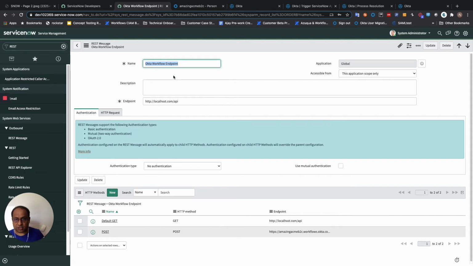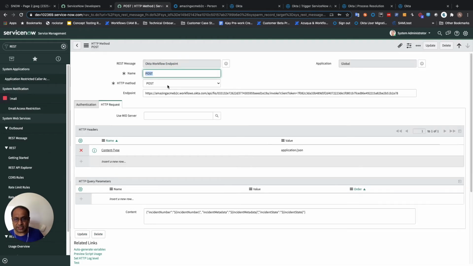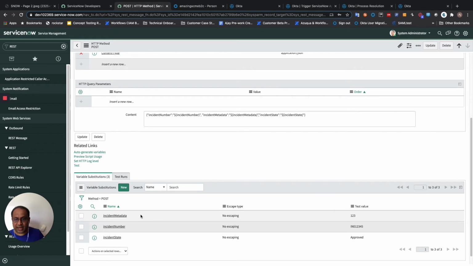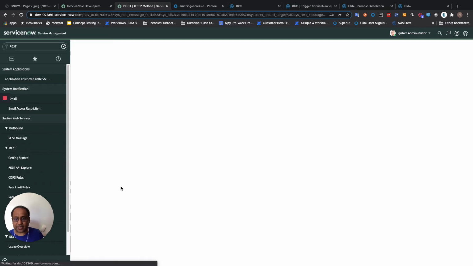So you go to Okta Workflow Endpoint, add an HTTP method of post, and this is the endpoint that you get from your Okta Workflow when you turn it on and expose it as a webhook. You would put a content type HTTP header, and you would put this content, which is provided to you as a part of the sample, into this box. You would add three variable substitutions: incident metadata, incident number, and incident state, by clicking on this new button.